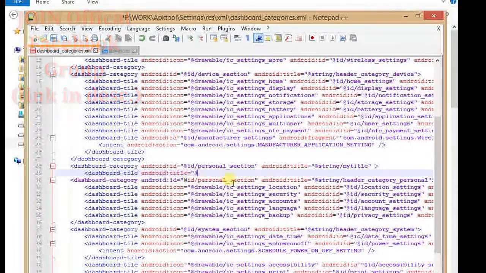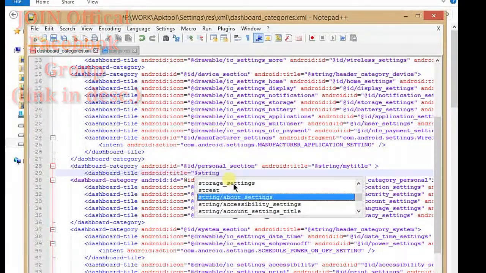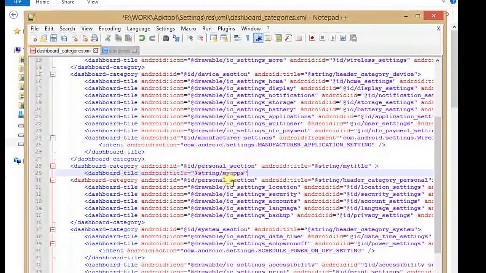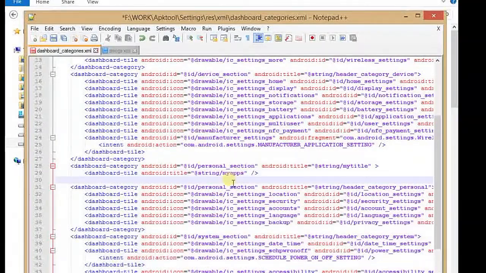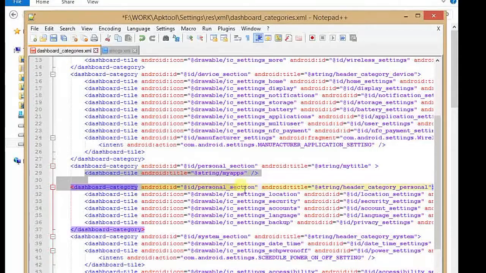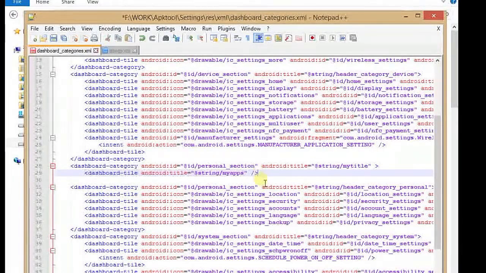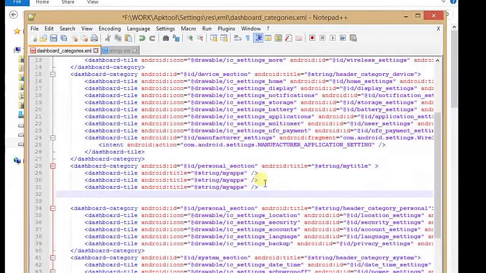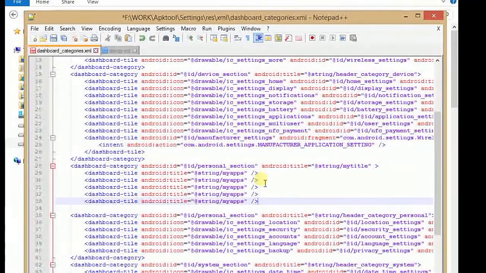So let's select a name. I'm going to use my title string with my apps. Now I'm going to copy this and paste. So how many tiles I want. You can add various things to your dashboard tile as you already learned how to add apps. So you can add apps to these tiles by using intent code and Android action and Android target class of that APK. You will find it in the APK manifest of that APK. So here are my tiles.